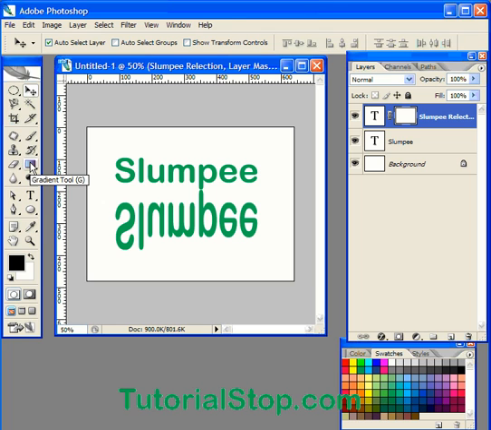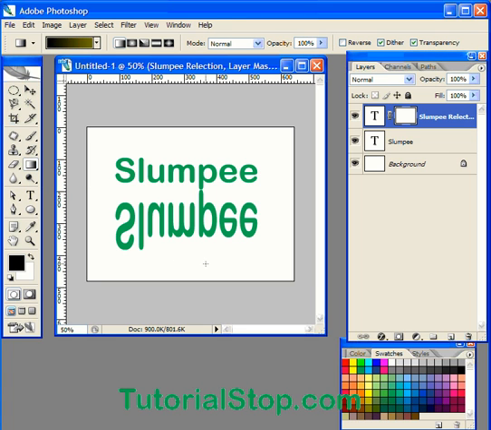Get your gradient tool, and I'm going to start it back here. It's going to fade it out. I'm going to hold down my Shift key as I drag this up to keep it a nice straight line. Drag it up to right about there. You can see now I got a nice gradual fade effect.